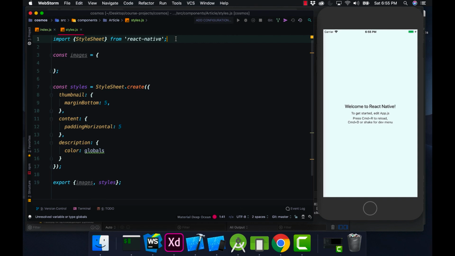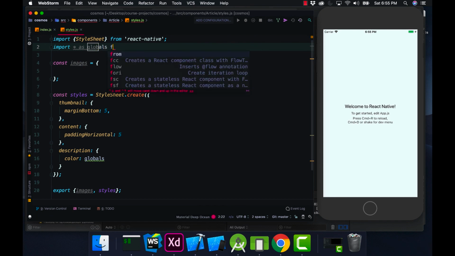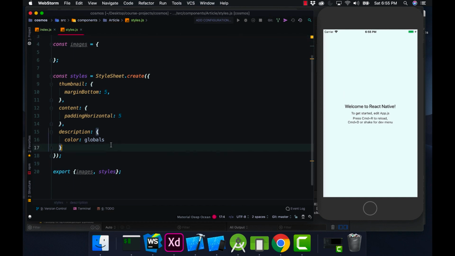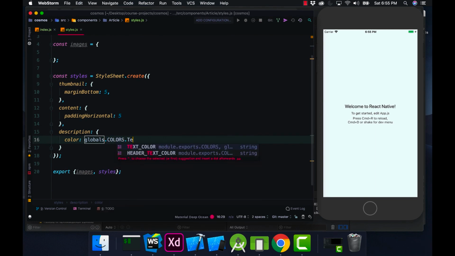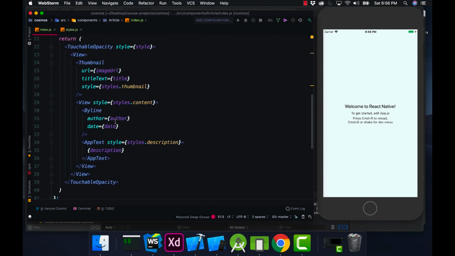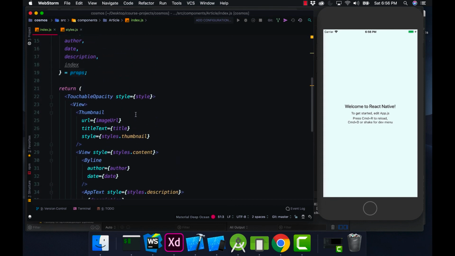Oh, we forgot to import our globals. Import globals. Okay, nice. Now it should work. Colors dot text color. Awesome. Thumbnail, content, description. Let's make sure they're being used. Thumbnail, content, description. Okay.